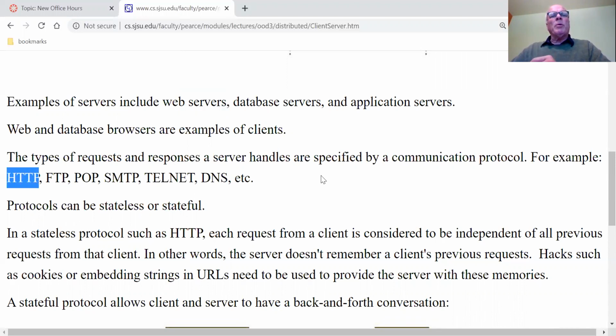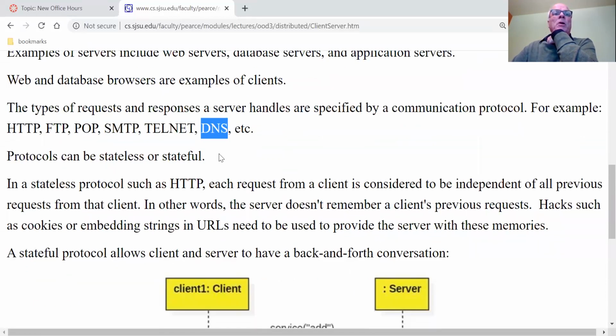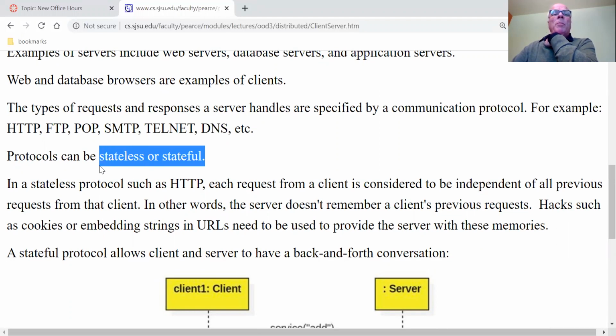HTTP, Hypertext Transfer Protocol, that's the one that's used by web servers. So if you're a web browser and you want to talk to a web server, you have to follow this particular protocol. File transfer protocol, post office protocol, simple mail transfer protocol, telnet protocol, domain name service protocol. These are all defined in the application layer. If you take a networking class, these are all the protocols in the application layer of the network. Protocols can be stateless or stateful, so I want you to know about this.